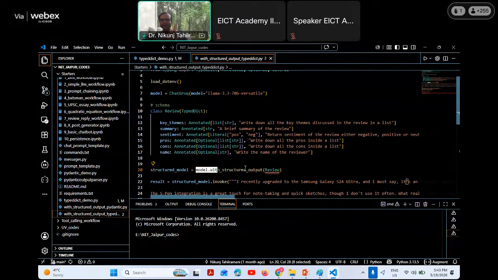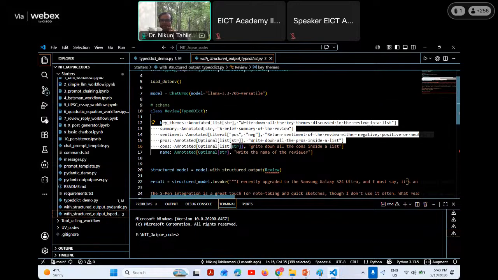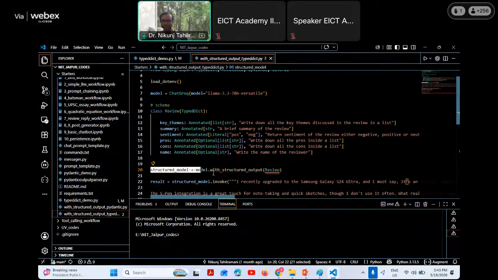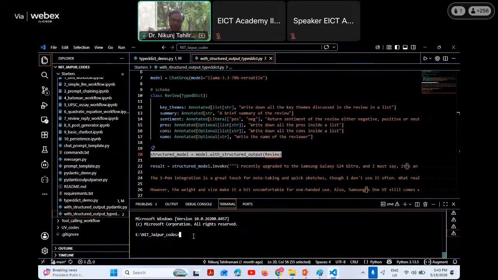Now your model is trained on top of the Review class, and that Review class says that I want the answer in terms of this only. So you're teaching your LLM to give the answer like this, and that is why I'm calling this model a structured model. So when I get the output, I will get it in structured form like this only. Okay, so what I can do is run it for you.